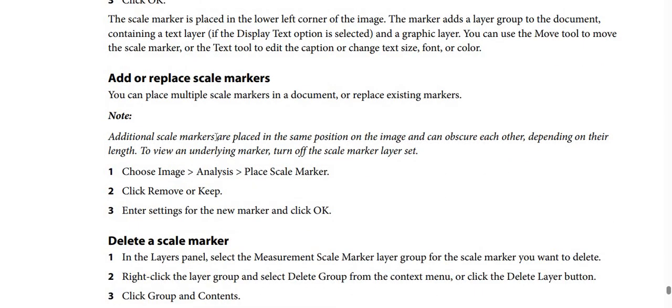How to add or replace scale markers. You can place multiple scale markers in a document or replace existing markers. Note here and be careful: additional scale markers are placed in the same position on the image and can obscure each other depending on their length. To view an underlying marker, you should turn off the scale marker layer set.